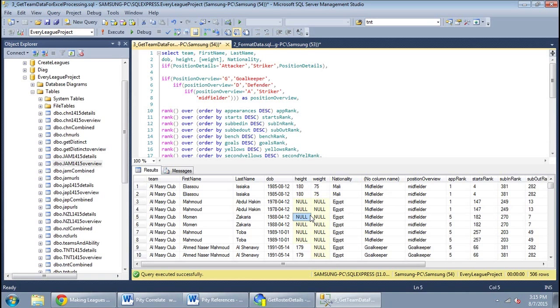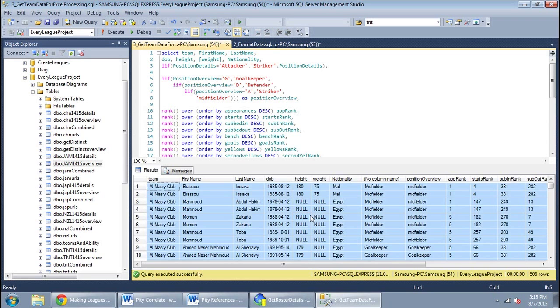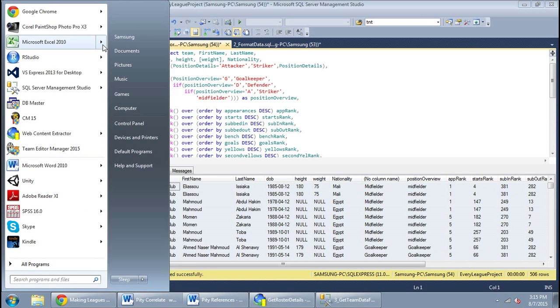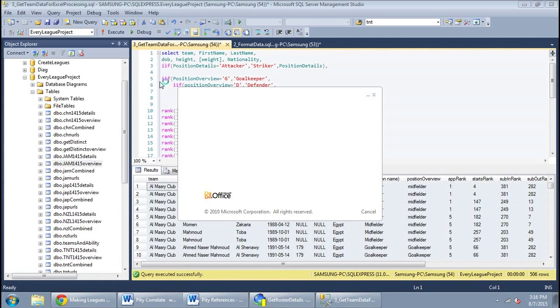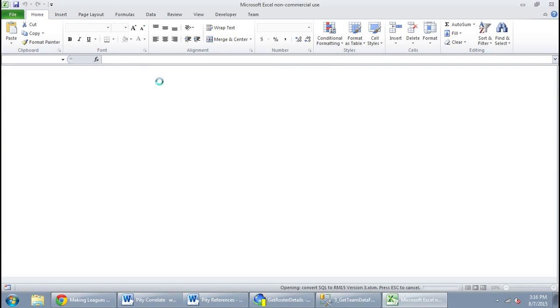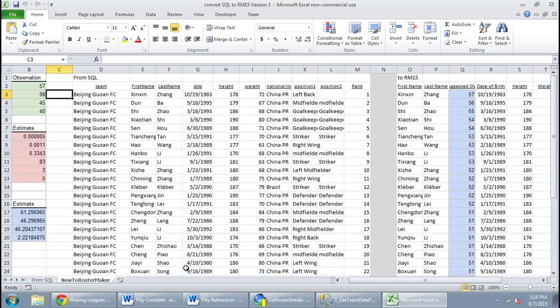So let's go ahead and use Control-A. When we click down here and hit Control-A, and then Control-Shift-C, it will grab all this data as well as the column headings. And we can put that in a new Excel document. I have one specifically that I like to use, which is this convert SQL to RM15 script. So I'm going to open that one and put it all in there.